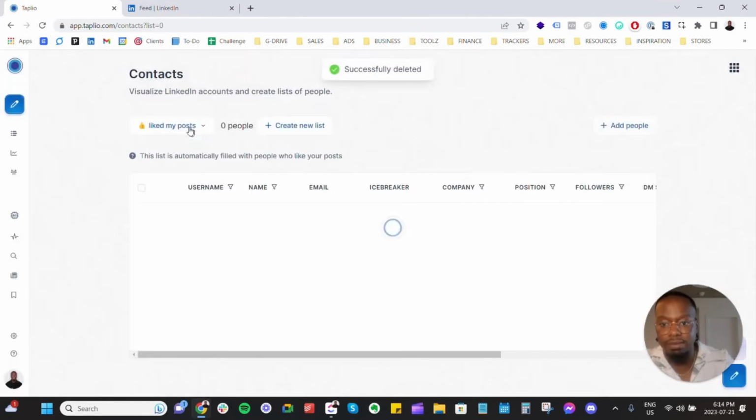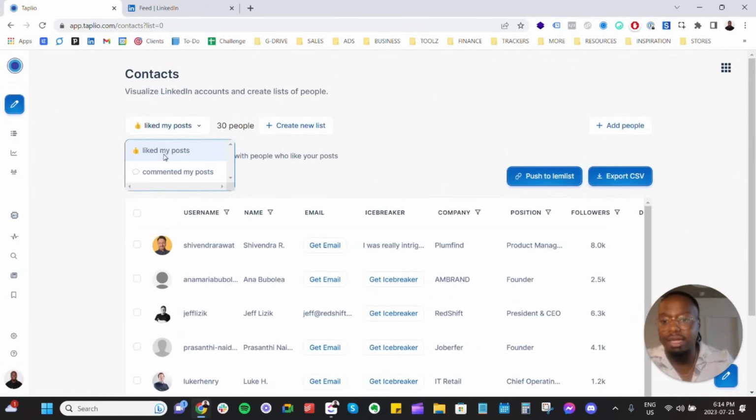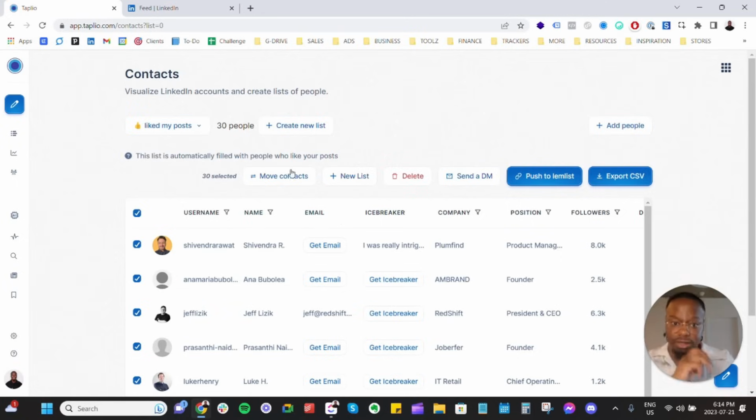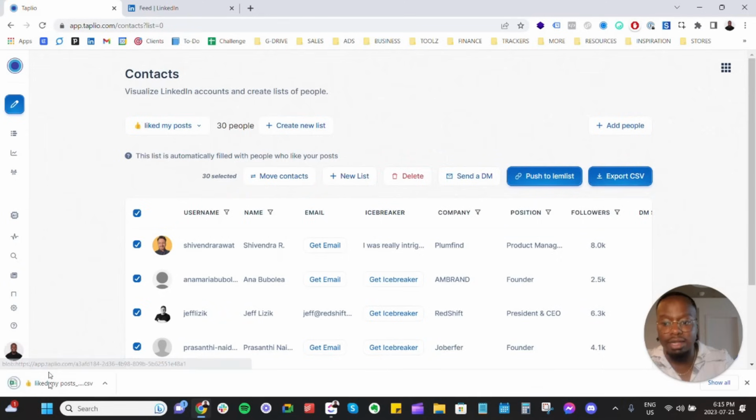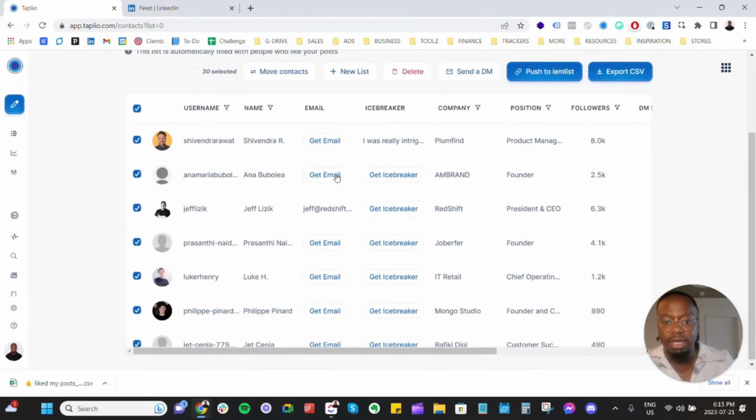So let me just delete this post. But you can see I have a list of people who like my stuff. And so then I can do select all. So I select all 30 of those people, and I can push them to Lemlist, or I can export them as a CSV file. And you can see here, it gives me icebreakers. So you can get icebreakers for each one based on their own profiles.